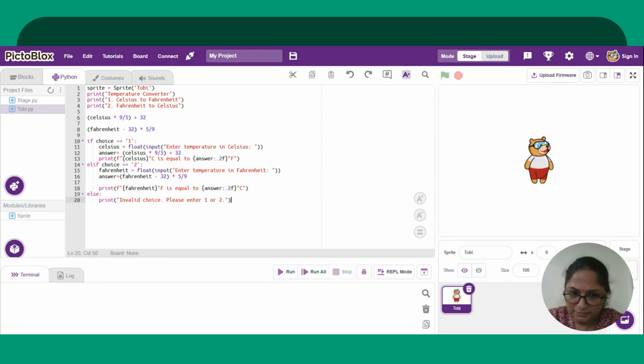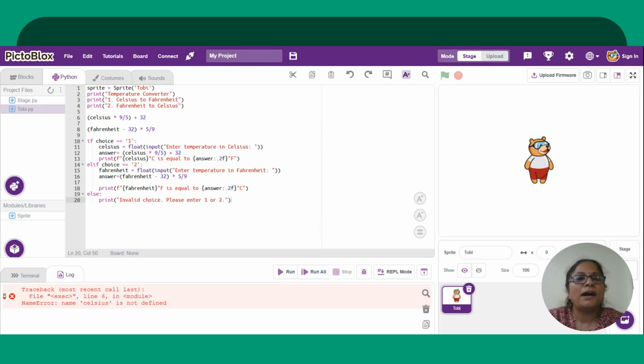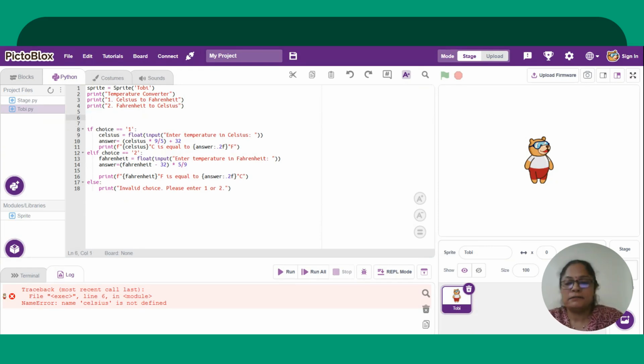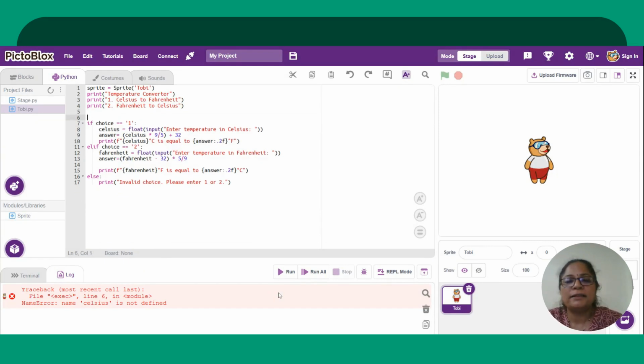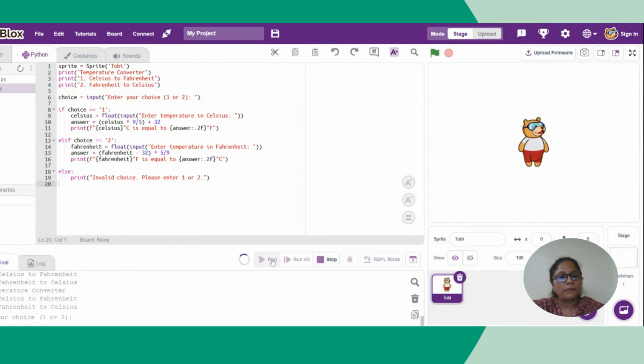So let's run the program using the run button here. Oh sorry, I forgot to remove both of the formulas. So there is an error; remove the errors, and then run again. Now click on run, enter your choice. I enter 1, enter the temperature. Suppose I enter 0 degrees. 0 degree centigrade is equal to 32 degree Fahrenheit.